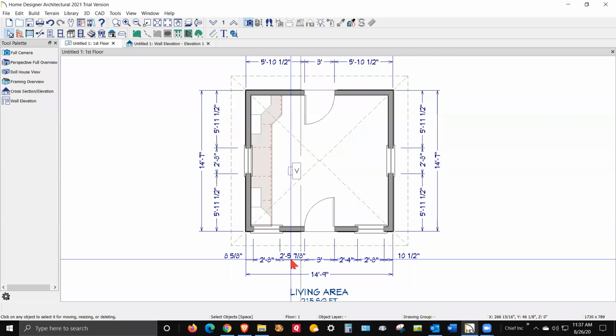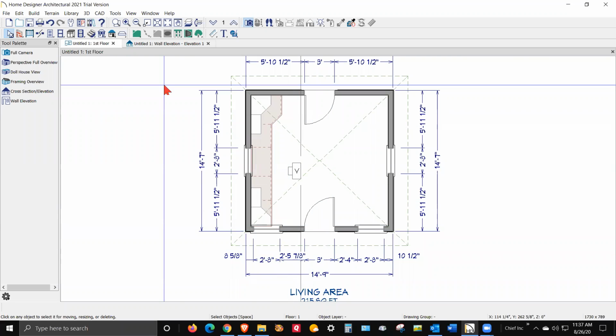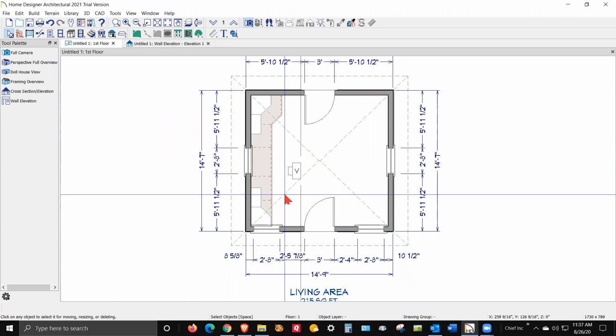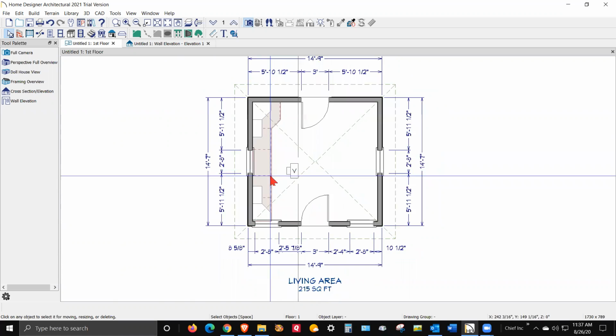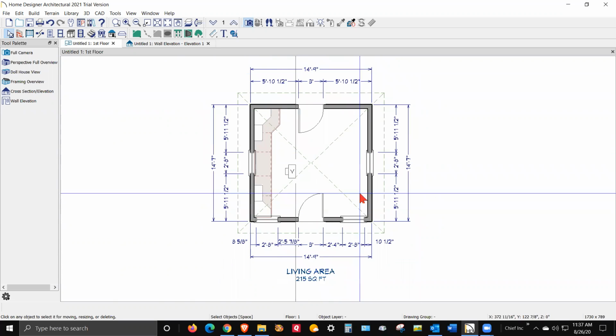Hi. I realized about the only way to help you would be to download a trial version of Architectural 2021 and take a look. I had a trial version of Suite and Pro, but not Architectural. So anyway, I created a little test model here.